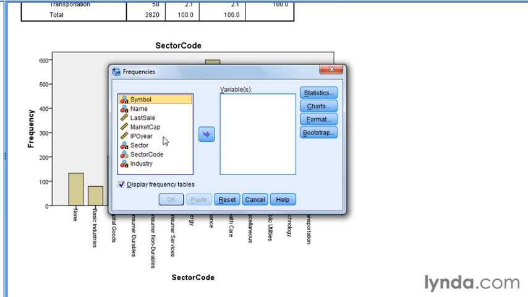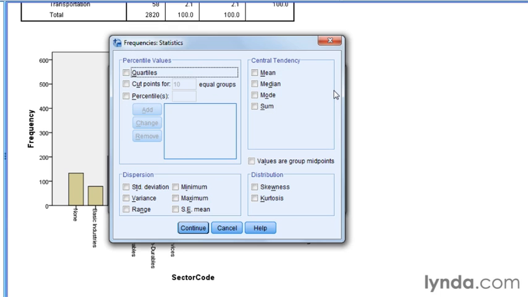I'm going to pick last sale, that's the price of the individual stock shares the day before I gather the data, and the market capitalization. So I just double click to move both of those over. And then I can ask for certain statistics. There's a few that are really helpful.